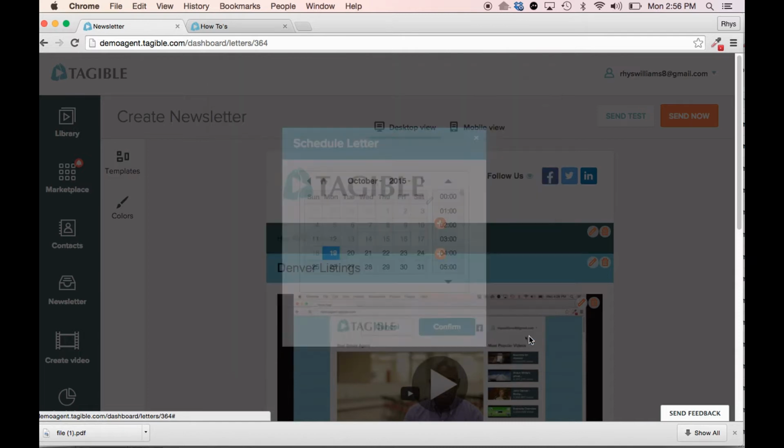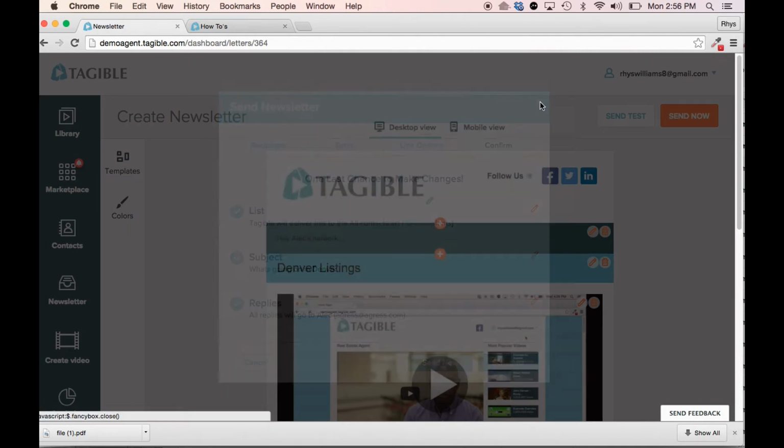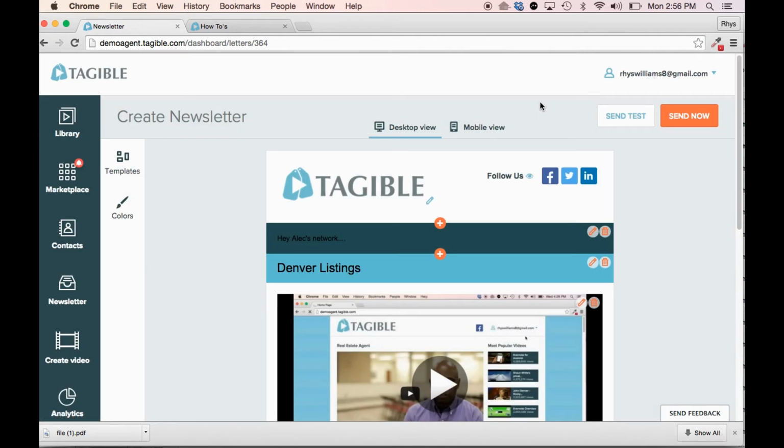And if you want to schedule it, just hit schedule, and then you can pick and choose the day and time. I'm obviously not going to send this. But that's the easy way to do it. And then when you do send it, it'll actually track all the analytics. So the open rates, the click-through rates, who opened what, all that type of good stuff.